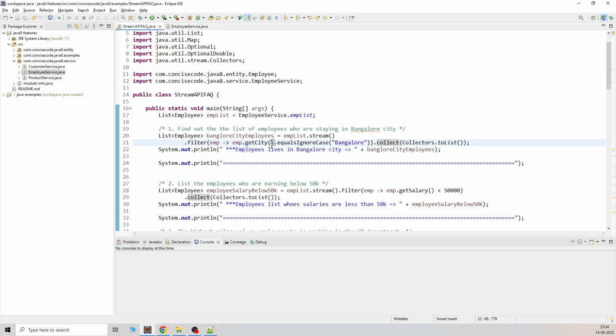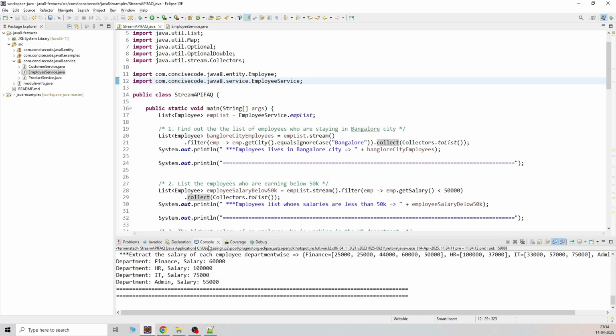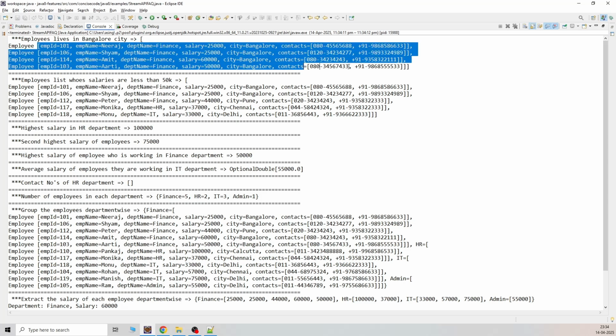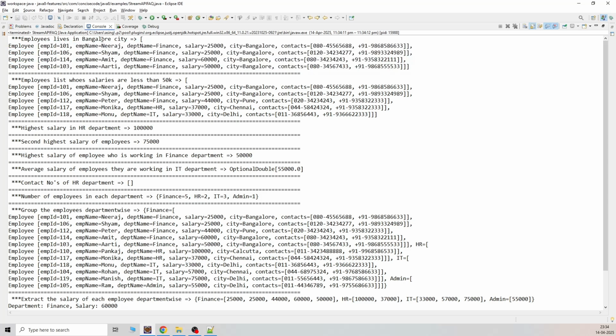So now let me run this Java class. You can check the output here, right? The employees who live in the Bangalore city: Neeraj, Syam, Amit, Aarti, right? These employees are staying in the Bangalore city, correct?